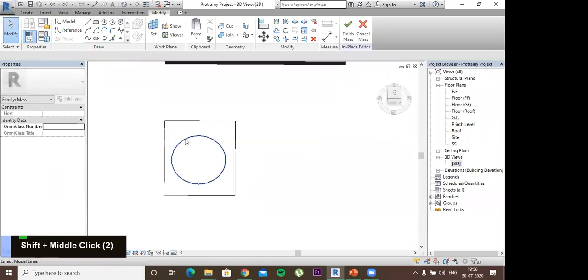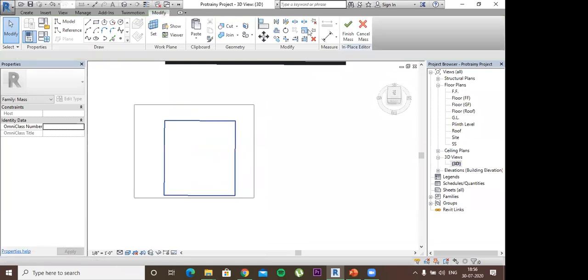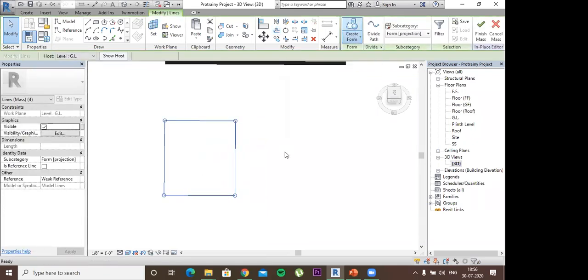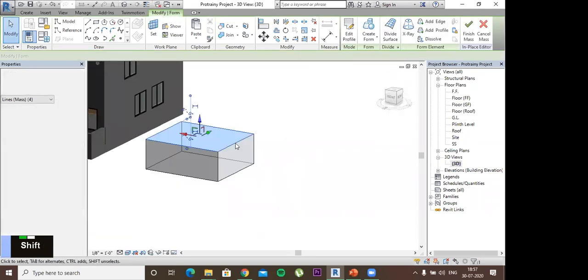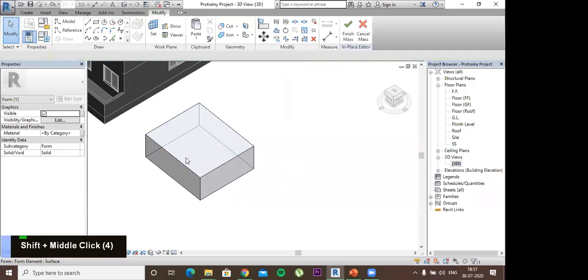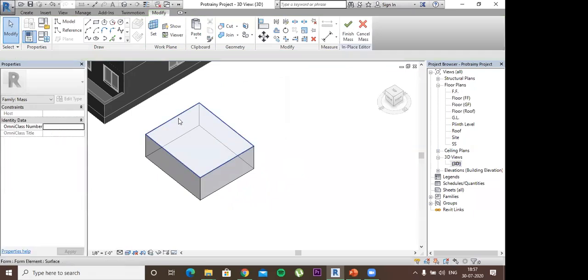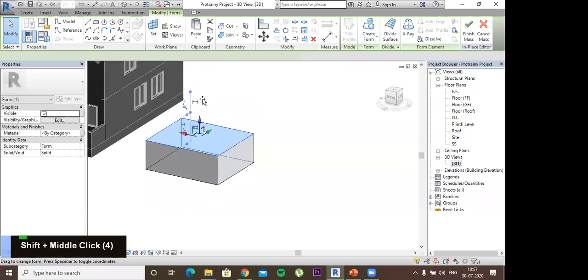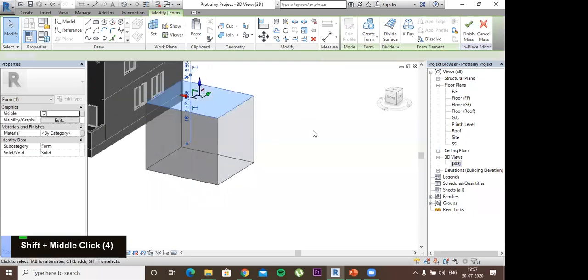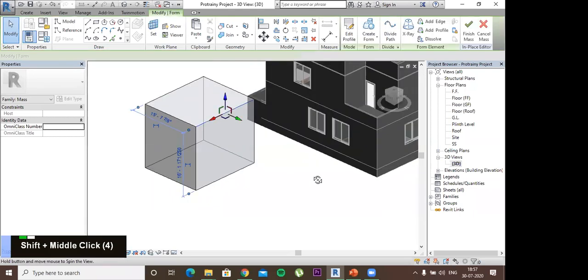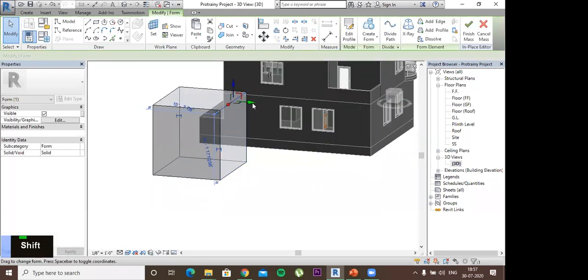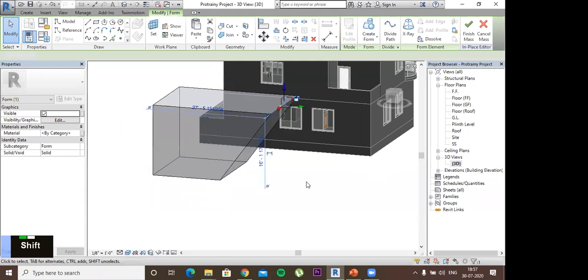For example, if I delete this circle, I'll select this whole rectangle, create a form, then it will create a 3D form. Now each face you can, or each boundary line we can move. For example, I have selected this face, and along this axis I want to move it, so it will move in this axis. If I want only to move this edge, so I can move this edge too, like this.